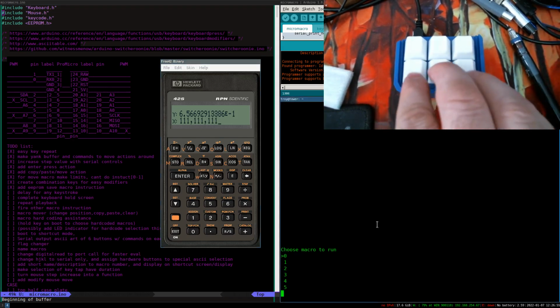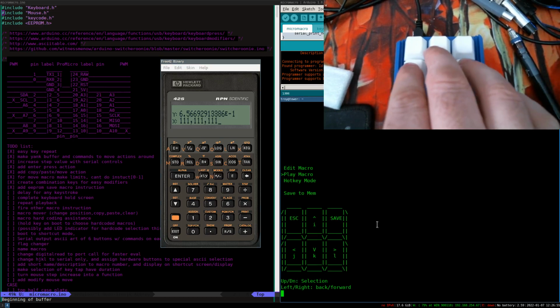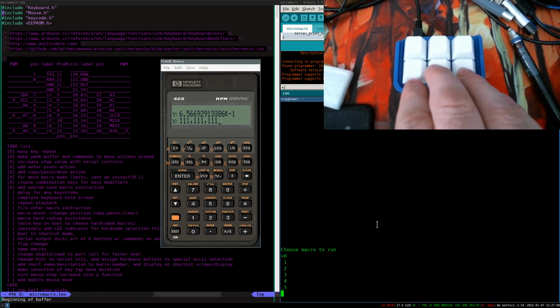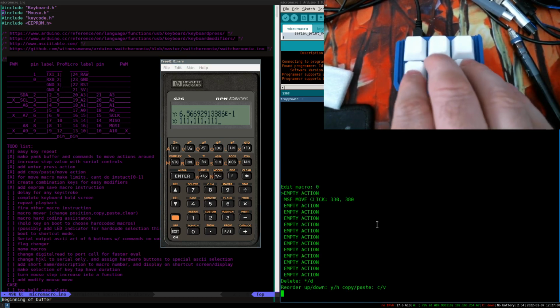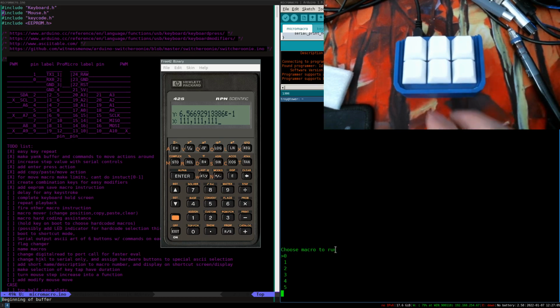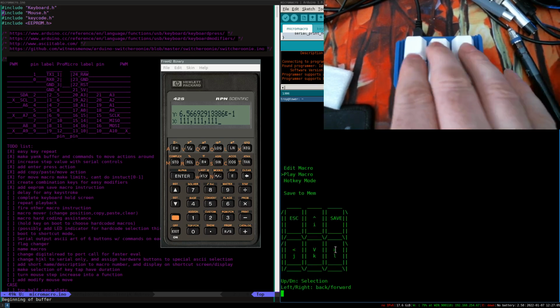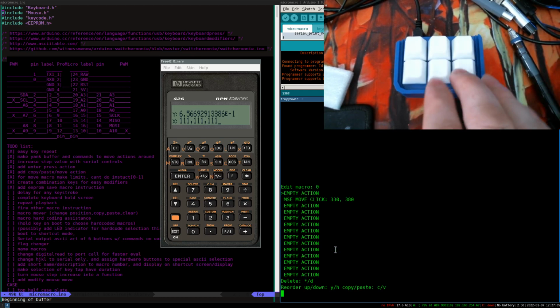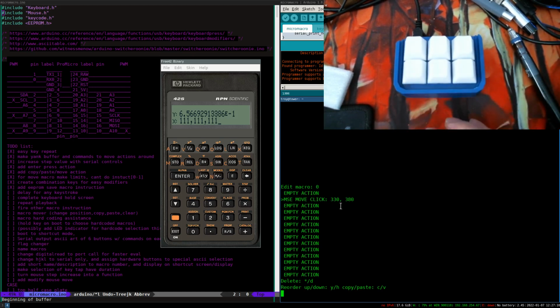So let's back out of the macro run and go back to edit that same macro. And we'll edit macro. That's a bug. That's not supposed to say run. Yeah, so edit macro. We'll choose macro 0. And in here, we've still got our mouse move.